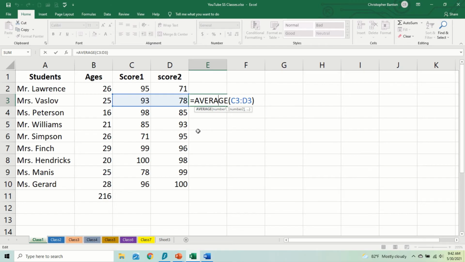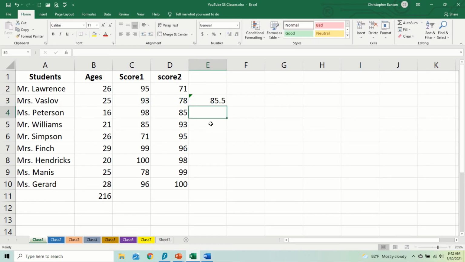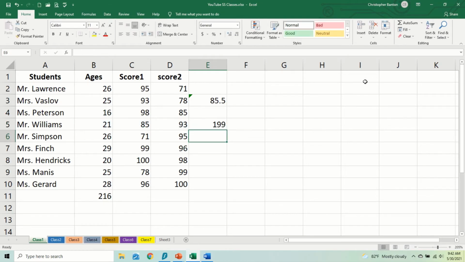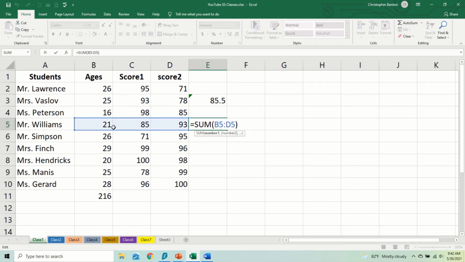When you write your formulas, you know exactly what you're doing. If you simply go here, for example, let's say you want to average or add up Mr. Williams' scores and go equal sum. Oh yeah, that works, and press enter, done. 85 plus 93 is not 199. The computer added the person's age in it. So you have to pay attention to these things. That's why I don't take shortcuts when I'm teaching.